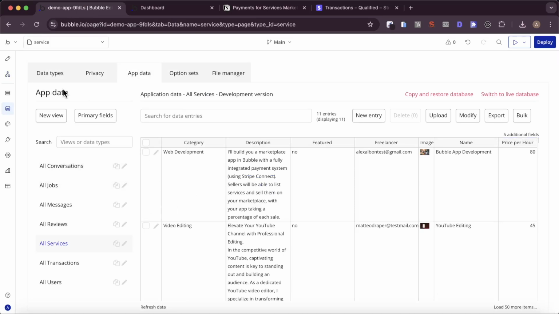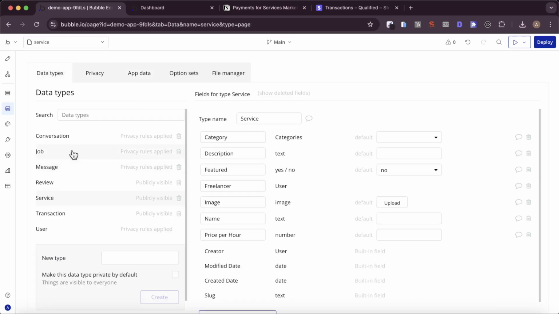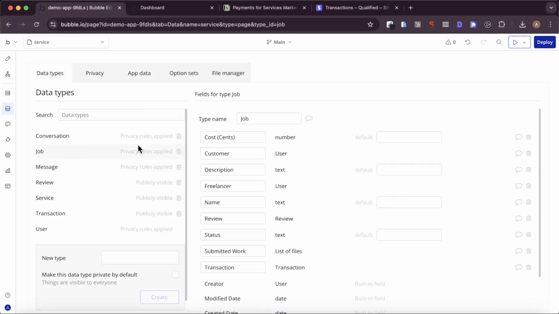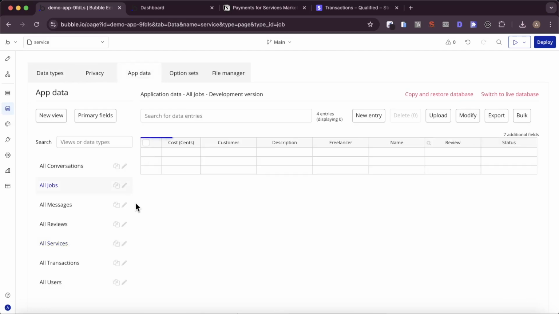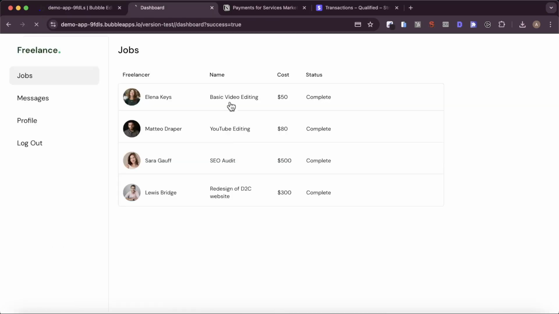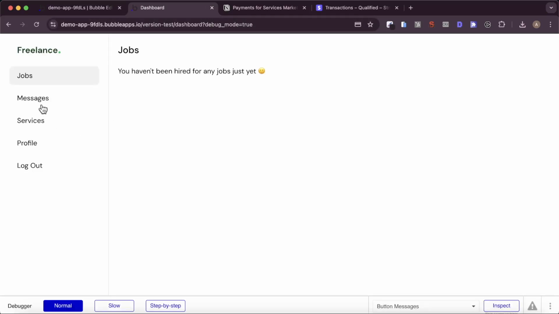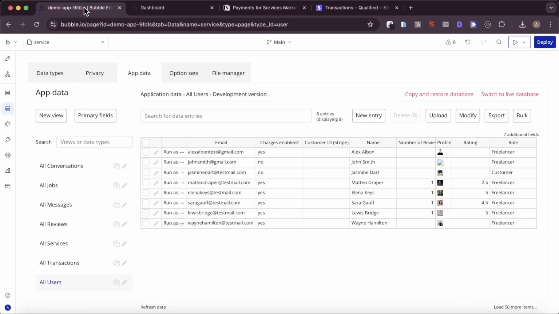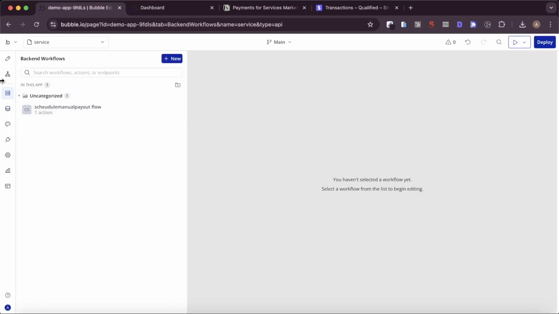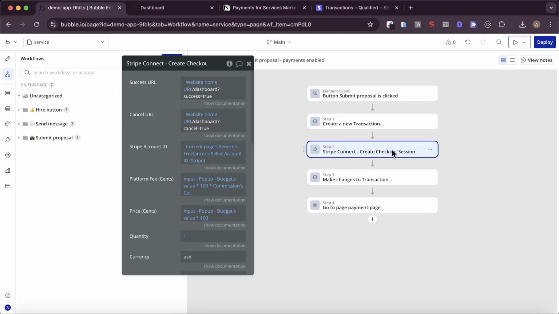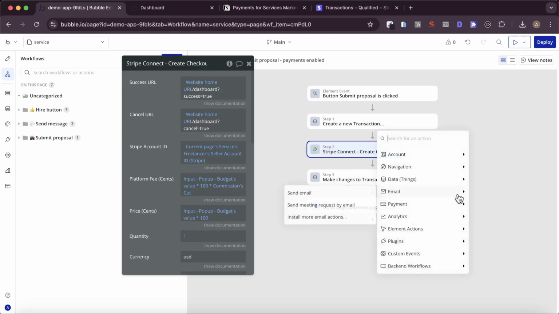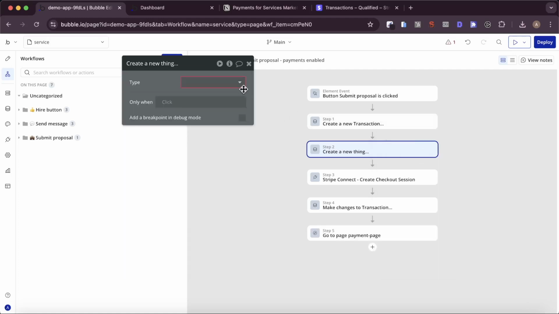And I'm just conscious that we haven't really dealt with this jobs data type at the moment, because if we log in as Wayne and go to his dashboard and look at his jobs, it actually doesn't look as though he's been hired for any jobs yet, even though he has. And the reason is we haven't dealt properly with the jobs data type. So when we're creating our checkout session here, before we do that, we actually need to create a new thing. And that new thing is going to be a job.